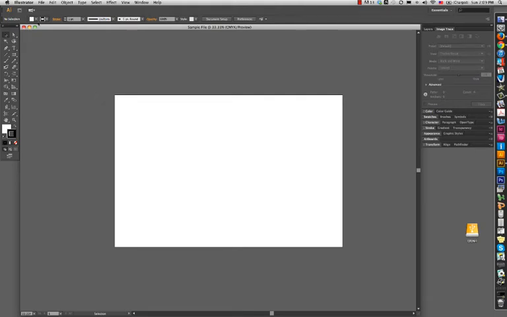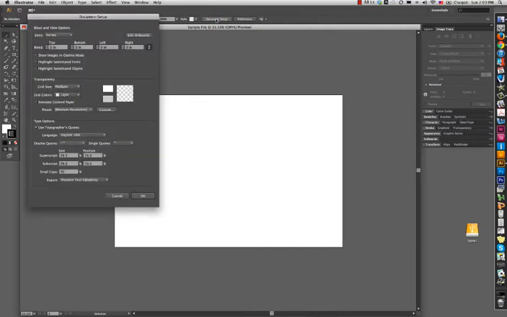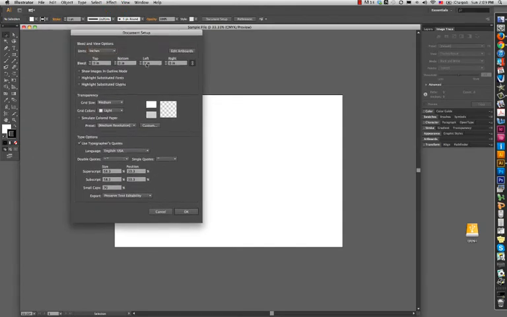At the top here you have what's called the control panel, and it has the commands that are specific to the tool that you have currently selected, and it also has options for document setup, preferences, and selecting similar objects. So if I click on document setup, it brings me back to something that allows for me to adjust the bleed and the transparency and the type options.